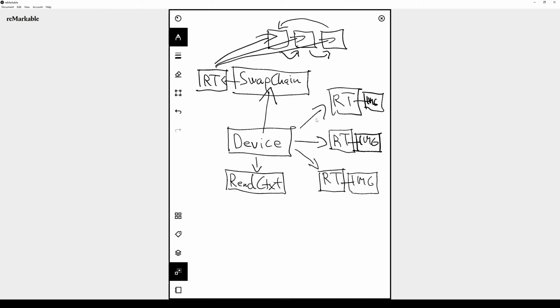And if we have that covered, then we essentially have the whole render target system done. We don't have to care about those anymore. So I think this part will be all about render targets and swap chains.